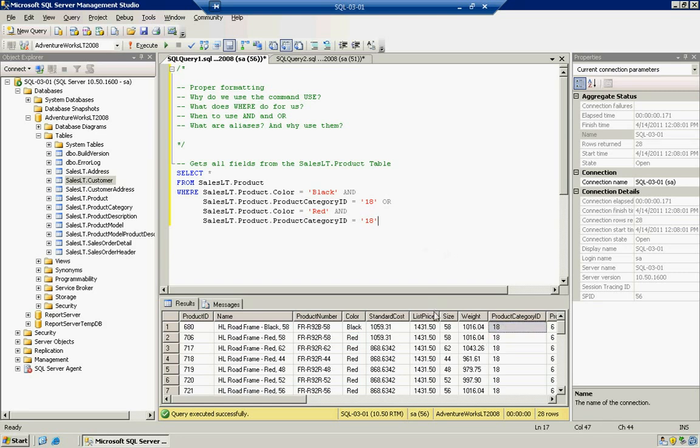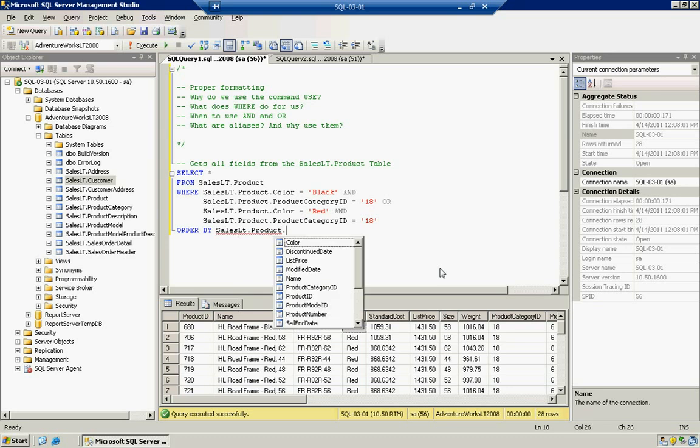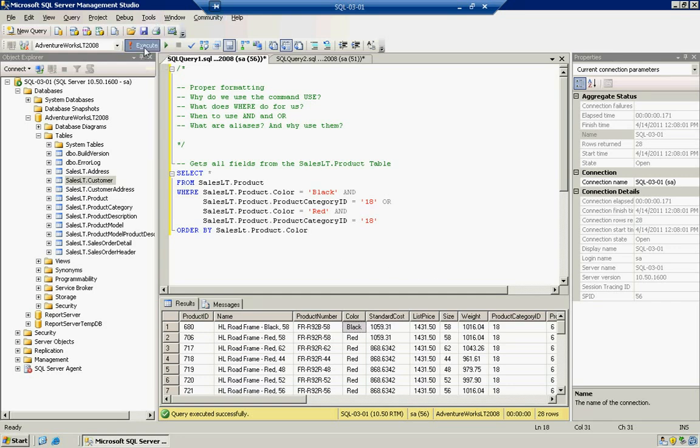Now, what if the boss wanted this ordered, and you wanted to put this into an Excel sheet, organized by the product color? Well, in that case, I can go to the very beginning and put ORDER BY SalesLT.Product.Color. By default, if you do this, it will order by ascending. You can order it by descending if you want to, but by default it's going to order by ascending. So let's execute here, and notice how we have black and then we have red.